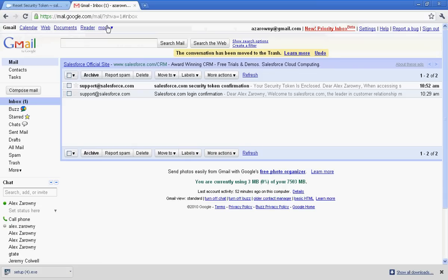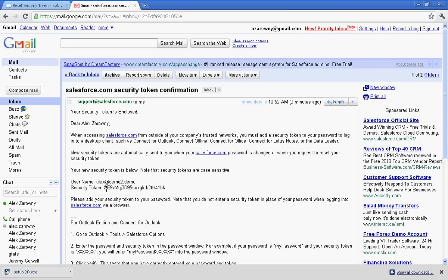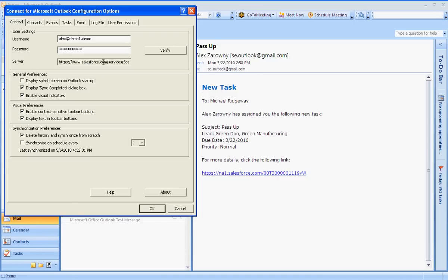In this case, my Gmail, I can see that I have my security token confirmation. So I can now go in, select this token, and when I go back into Outlook, I simply place that in front of my password, and that will allow me to log in with the token. However, that's only if you have that extra security set up. For all other users, you can just simply put in your username, password, hit verify, and log into your instance of Salesforce.